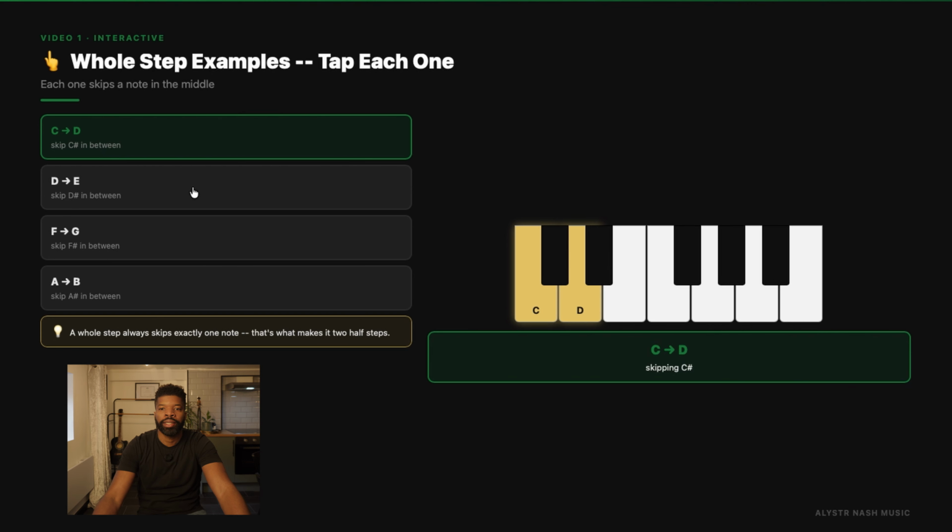Now a whole step example, right? So let's work this out together. C to D, skip C sharp in between, so we're skipping C sharp. D to E, skip D sharp in the middle, so skip that black note and we're coming straight to the E. Then F to G, skip F sharp, then go straight to G. Then A to B, skip B flat or A sharp, straight to B, okay?